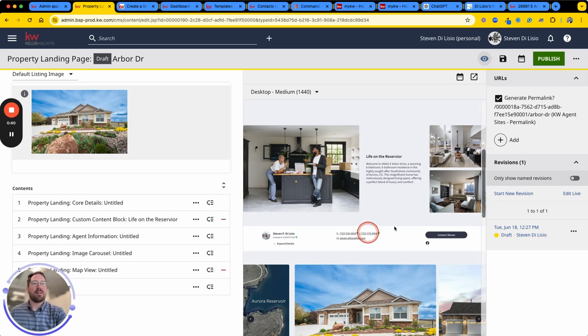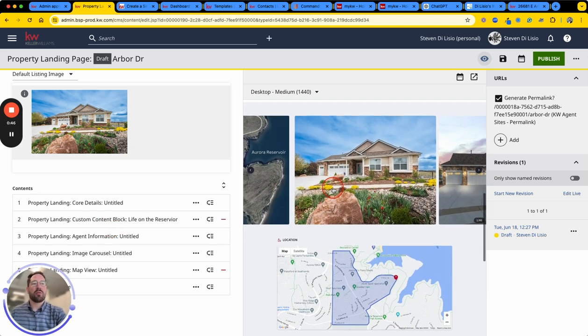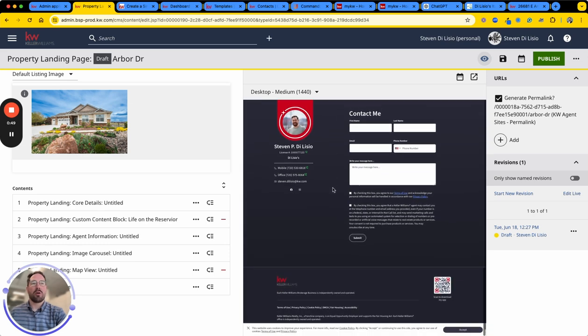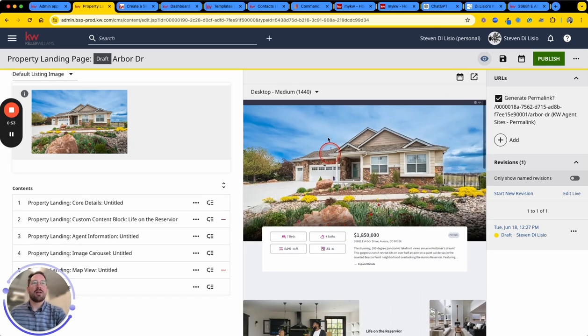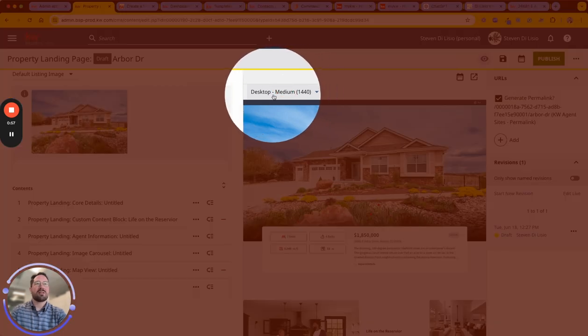I've also added in this module here, the property landing custom content block, and added a little bit more, but the rest of it is all built out for you when you use this blueprint that I started with. And the little tip I wanted to show you today is right up here where it says desktop-medium.